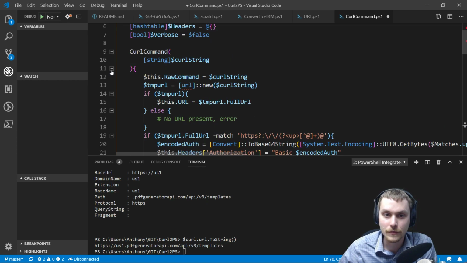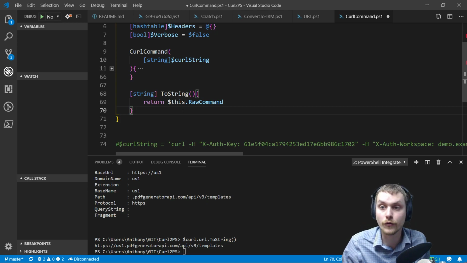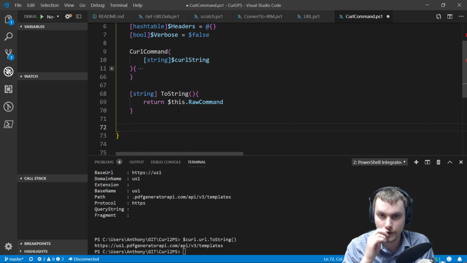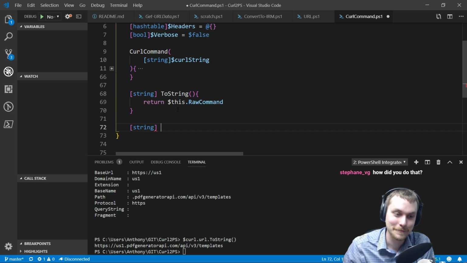The next thing would be to actually have, so the convert to IRM commandlet, that just output a string. So what I want to do is have another method in here. Maybe not toString, but remember it's lagged. How did I do what? I'll sit and wait for you. Or you know what?